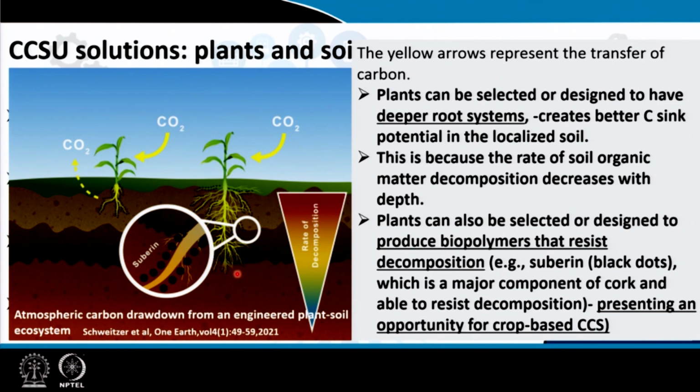Plants can also be selected or designed to produce biopolymers that resist decomposition. For example, the suberin type of molecules, which are represented here as the black dots, which is a major component of cork and able to resist decomposition. So, plants can be selected who are able to naturally produce more suberin type of molecules, and these molecules will stop the ready decomposition of this organic material. That would possibly present an opportunity for crop based CCS. On the above ground we can grow the crop, harvest the fruits, vegetables, flowers, leaves, etc., but at the same time we can allow more carbon to be sequestered safely within the soil.